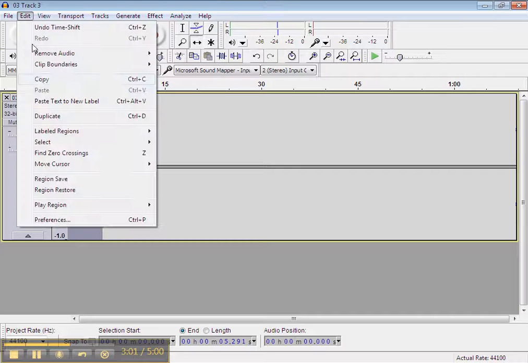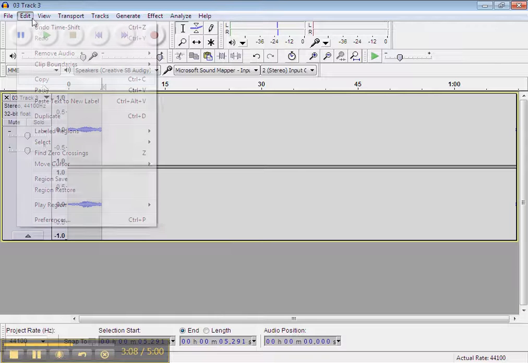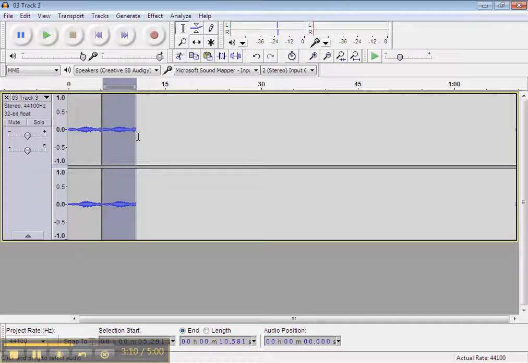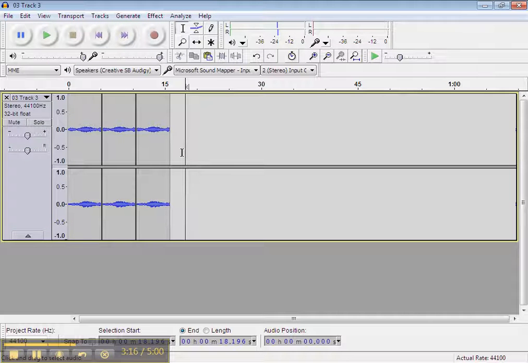And then I'm going to come up and copy, and then come back to the cursor tool, and then I'm just going to paste this. So come up and paste, select the cursor tool, and then I can paste again. I'm trying to copy and paste this to get to be about 30 seconds long.